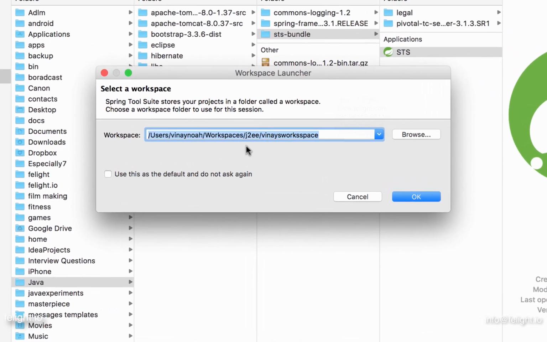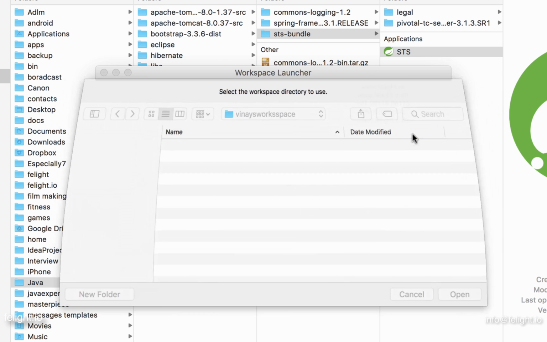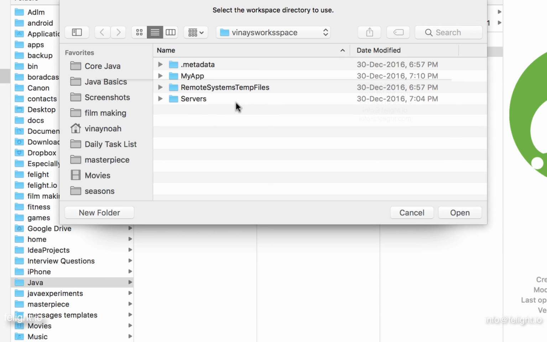Now when I launch this, it is asking me to select a workspace. So what is a workspace? A workspace is where Eclipse creates its projects, and in that location we will put all our source code and all. So I want you to choose a right folder. Go to browse and choose something in the D drive or E drive or something.